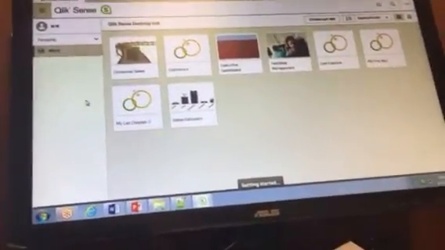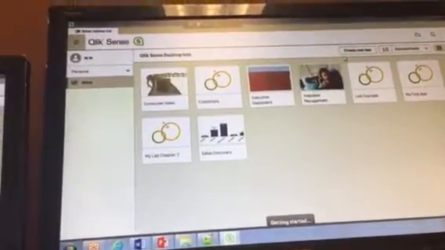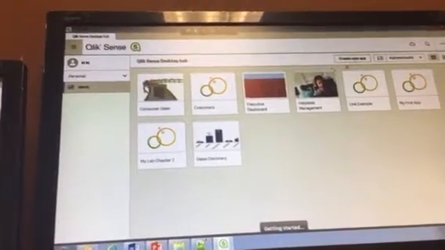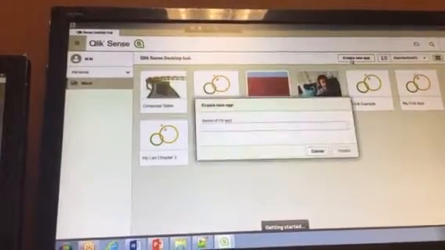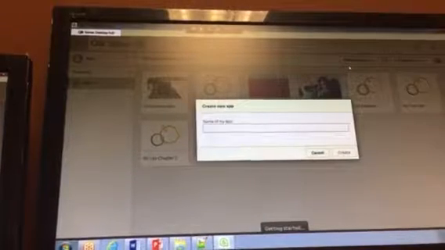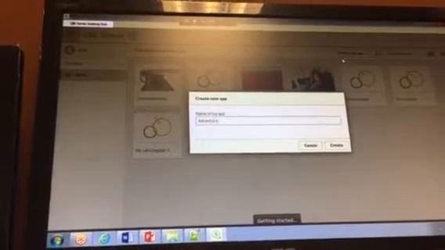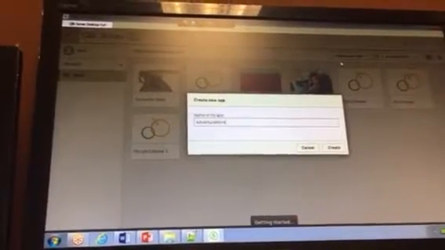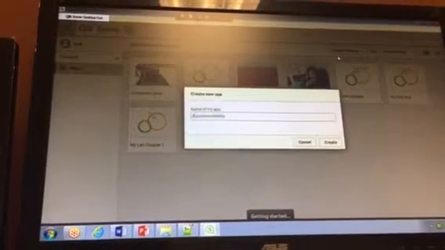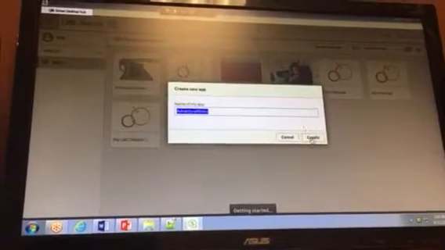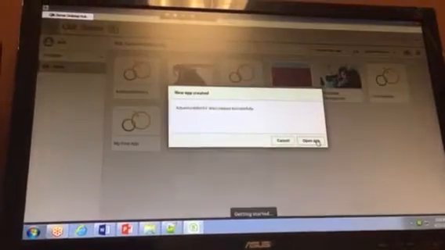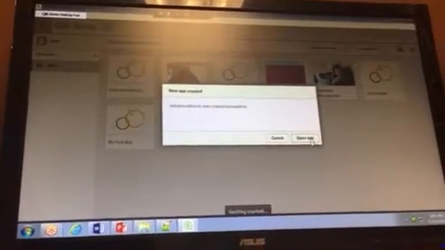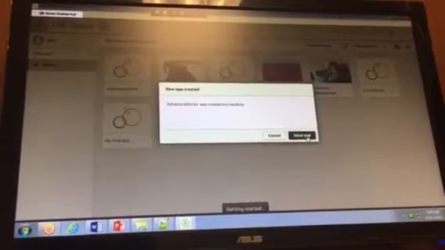Let's go back into Qliksense here. We're going to create a new app. Here's the button. Create new app. And we're going to call this one AdventureWorks. And create. We're going to open app.